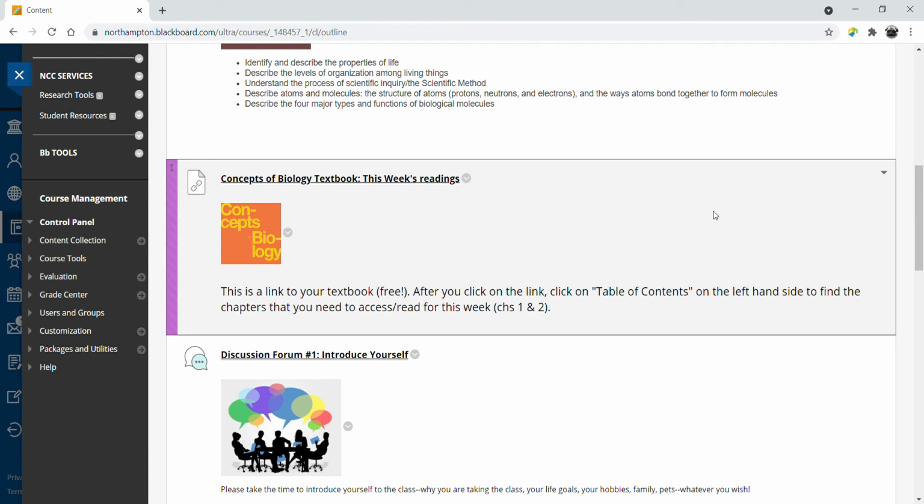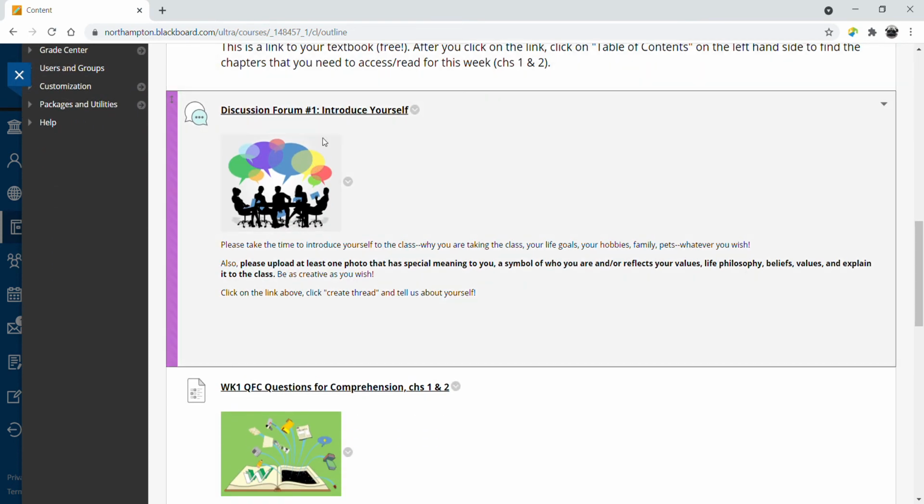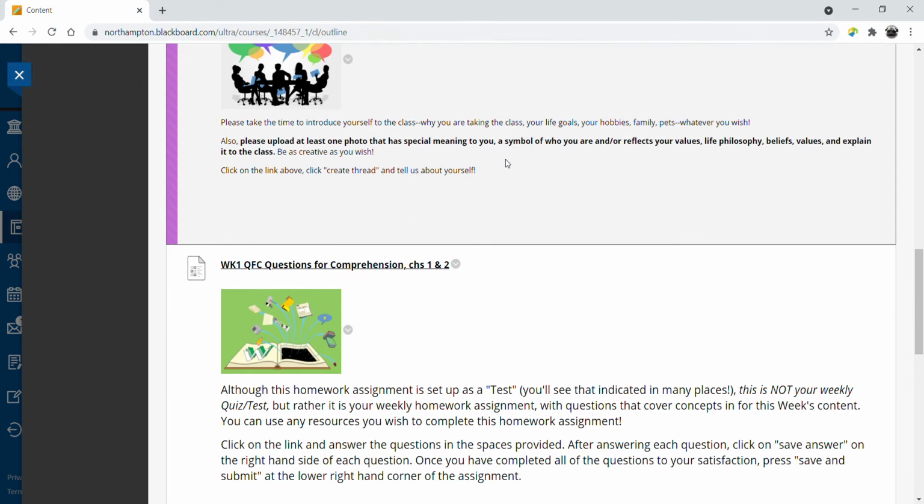So here is the link to your textbook. It doesn't go right to the chapters you need for that particular week, but on the left-hand side you'll see a table of contents, and you just click on those chapters. For week 1, I do have a discussion forum. I don't have one for any other weeks because I see it as busy work. But for week 1, just so we get to know each other, I think it's kind of cool. So we just have a discussion for the first week.